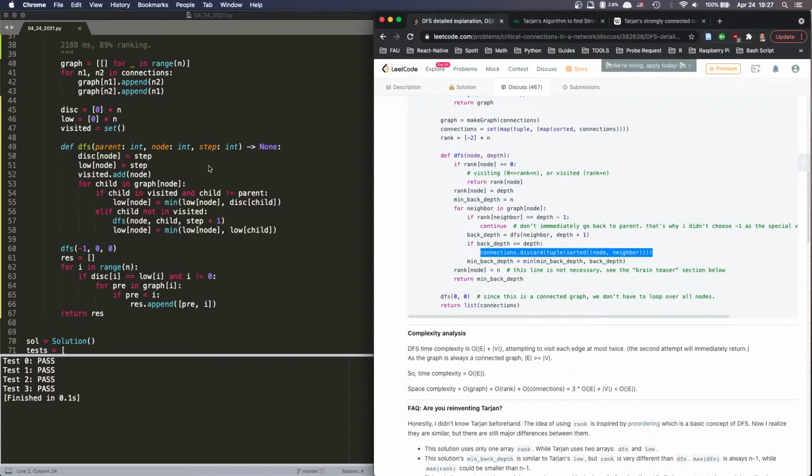So we find for each node the earliest node I can reach back to, right? The earliest I can reach back to from one back edge. So I know this, and then here, everyone, yeah, I think I'm going to implement this one more time.